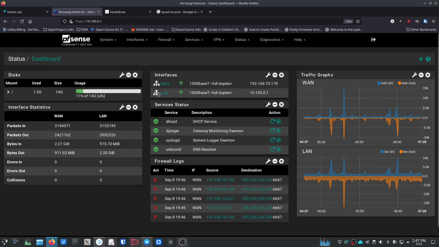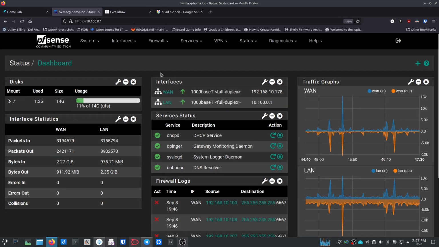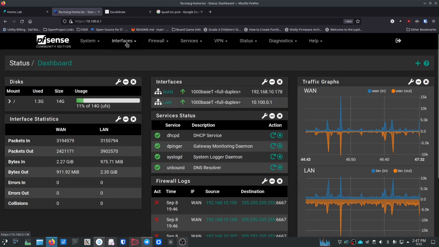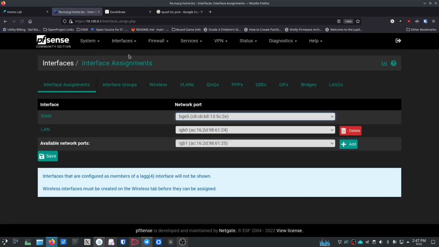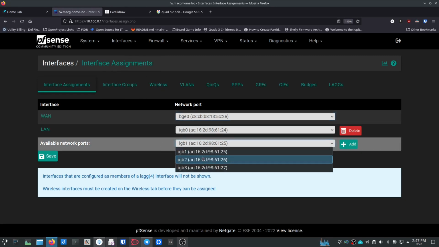So I'm going to zoom this up because it's going to make it easier for you guys to see what I'm clicking on for one thing. But we're going to start off, we're going to go to the interfaces and we're going to go to interface assignments. On the assignments tab, you can see here we've got WAN and we've got LAN. And then I've got these other ports. I've got IGB 1, 2, and 3.